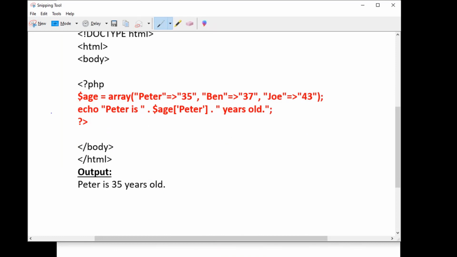So this array $age is an array. Here we have named keys. The key is Peter, Peter implies 35. So this is the key and this is the value. Ben, this is the key and this is the value. Ben implies 37. Geo, this is the key and this is the value.